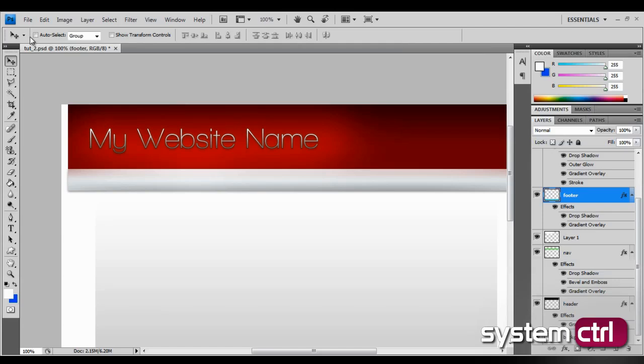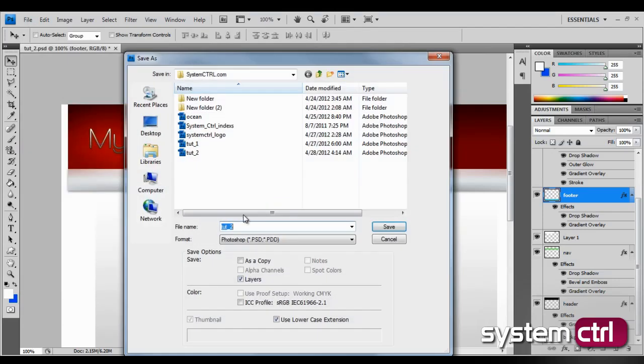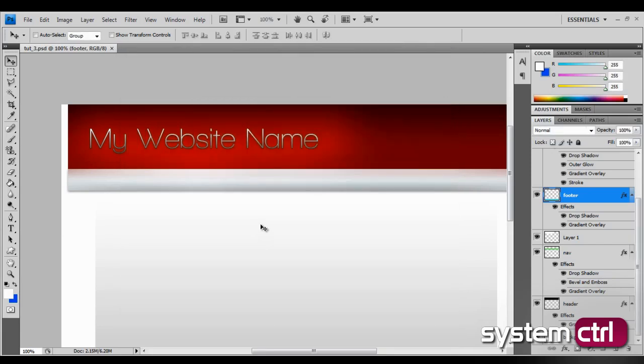So first thing we need to do is, of course, save this. I'm not going to save over my previous PSD. I'm just going to rename it to 3. And there we go, we got it saved.